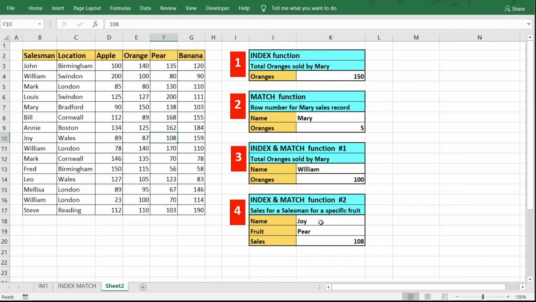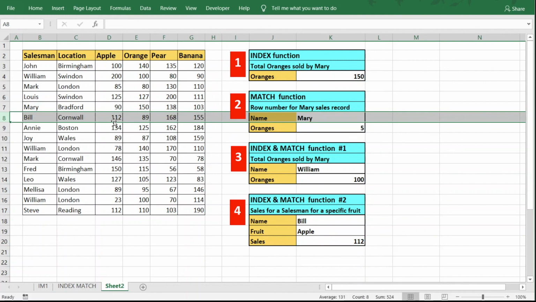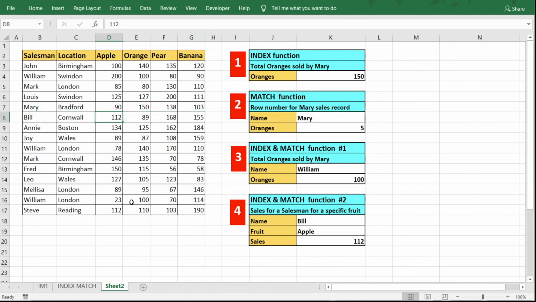Now with this, because we have not used any hard coded value, we can change this. Let's say we want to see the sale of apples for Bill. So it is giving us 112. So this is the row for Bill. For apples, the sales number is 112, which is correct. So now this is a dynamic function. So we can use it for any salesman for any particular fruit type.